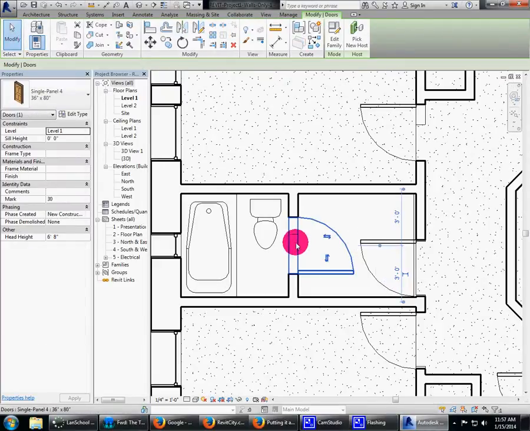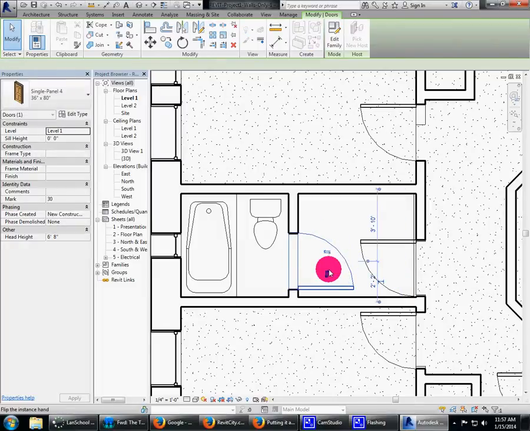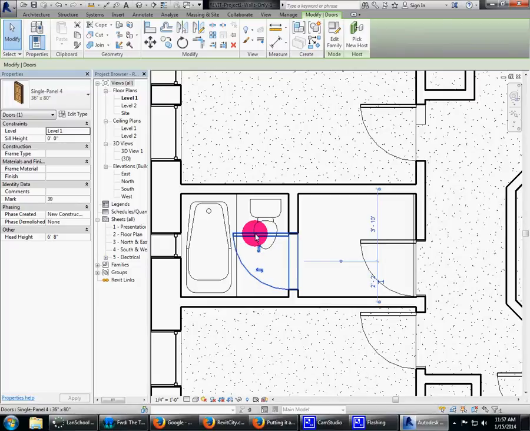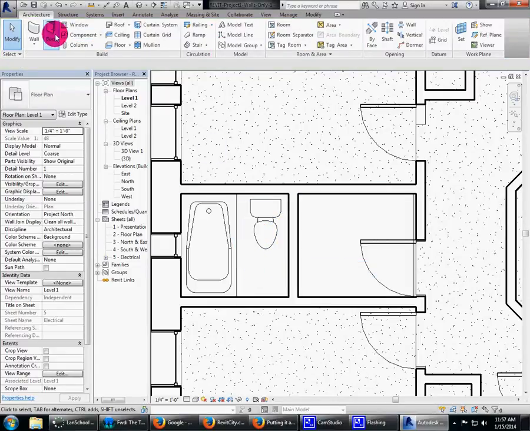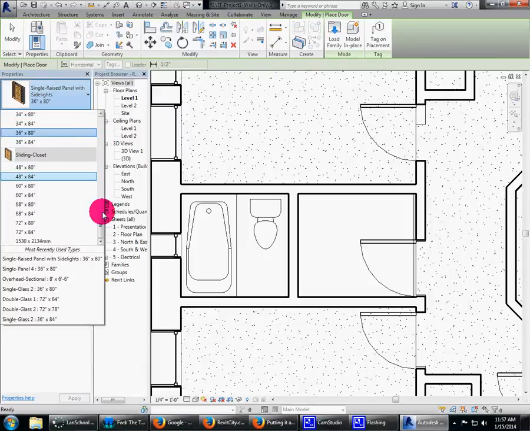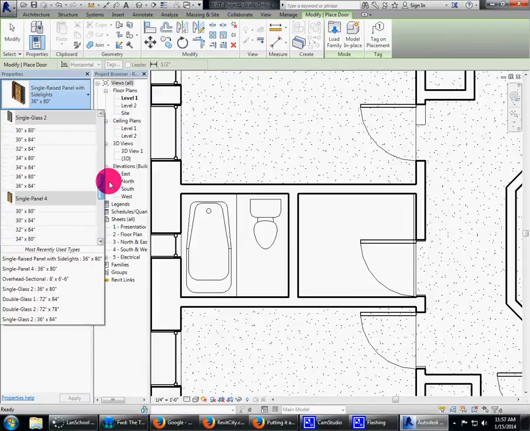Now, I'm actually going to move this down, and we could play and switch with the direction of the swing, how we want it to go. I'm looking at it, and I really don't like it. I think I'm going to prefer to put a pocket door in there. And I'm going to look and see, do we have any sliding pocket doors? I'm looking for a pocket door.